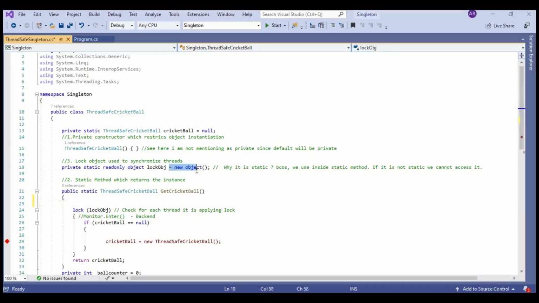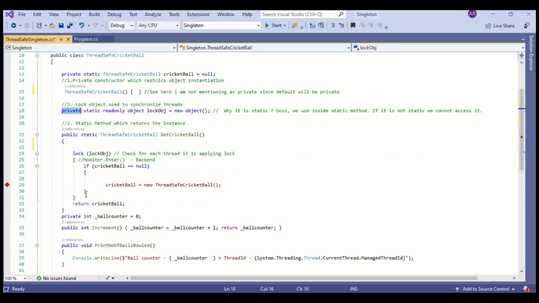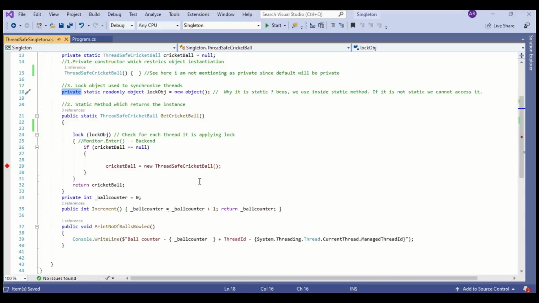Read-only indicates that assignment to the field can only occur as part of the declaration or in a constructor in the same class. We should not be changing the value of this object from outside of this class or anywhere else from the same class. So we have marked this object as read-only. Okay, why do we need to go for private and why can't it be public, internal or protected? Because if you make this object accessible to the external world, then there is no guarantee where they will be using this object and you will not have any control over it. So we made this object private, which makes it accessible only to this class.